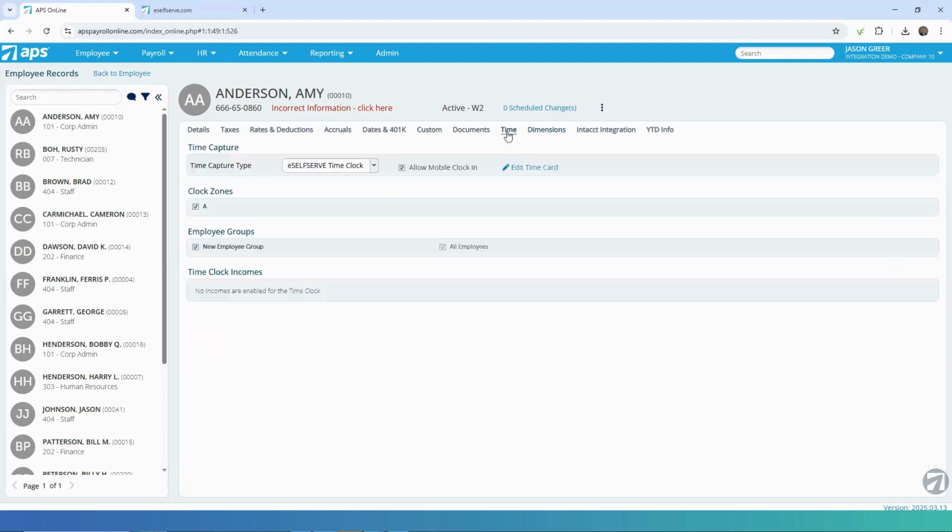On Amy's time tab, we can specifically assign the time capture method, whether you have staff members that need to clock in and clock out, either on a computer, tablet, or even mobile device. We can enable mobile clocking and even use our clock zone technology to geofence the location, or other situations may allow for an employee just to fill out an online timesheet. So therefore, I could assign a timesheet to Amy where she can self-report versus punching in and punching out.